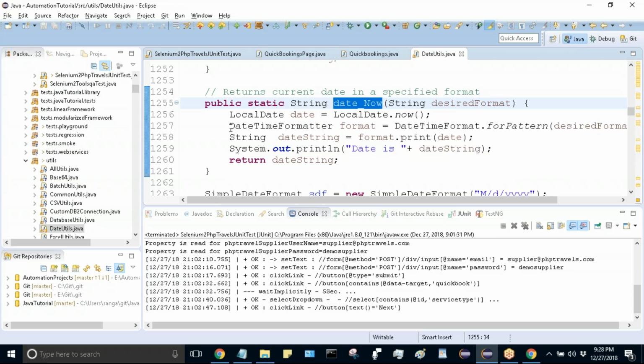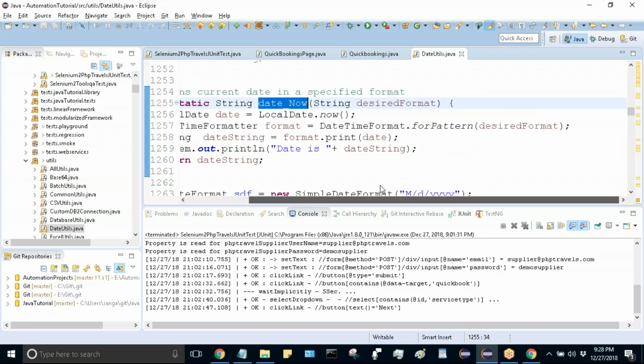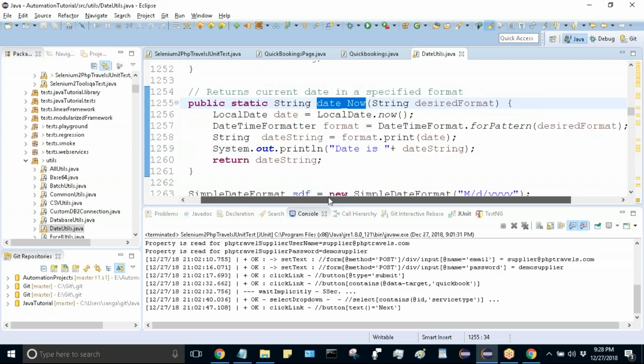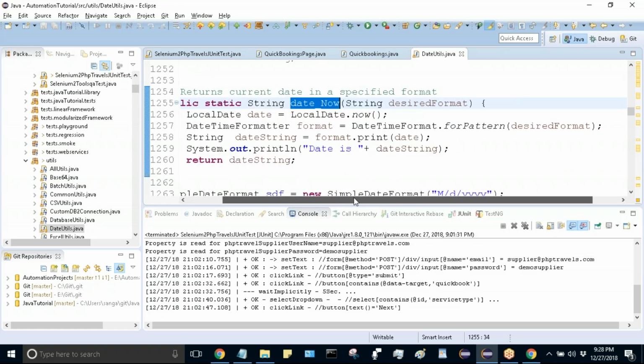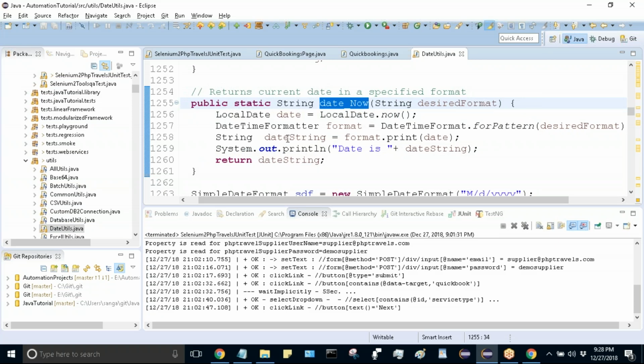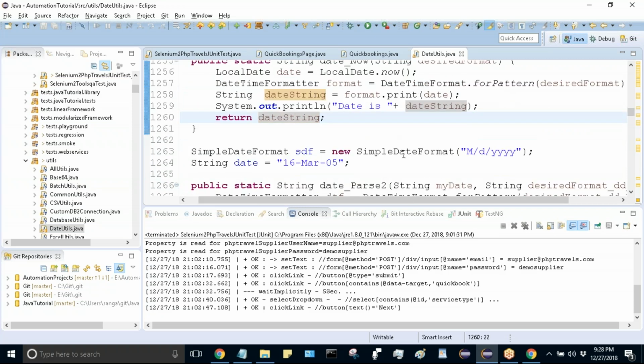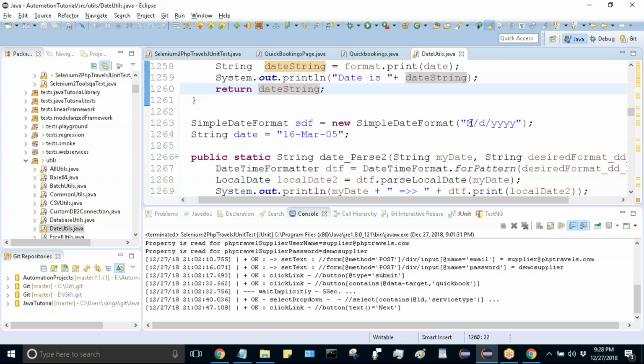Okay, now the DateTimeFormatter class will enable me to format it according to my desired format, MMddyy, ddMMyy, yyMMdd, with hyphen, slash, everything. Now using that I'll format and print. Then simply I'll return that as a string, the date string. So this is just an example.